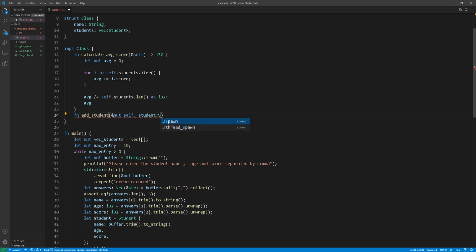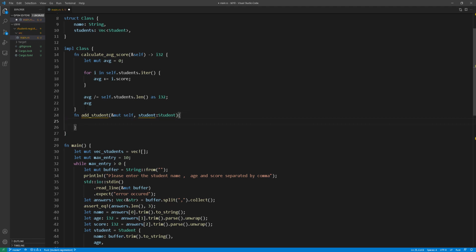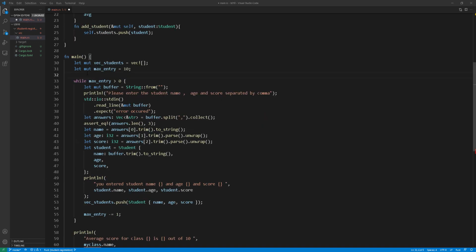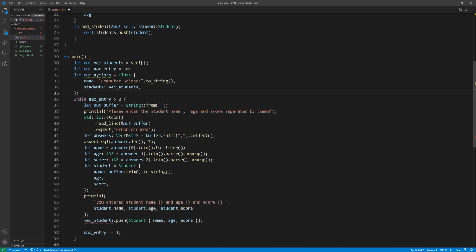And I'm going to give it a parameter. It's called student. And then it does not return anything. I don't want it to return anything. And then from here, I can just use my students vector to start adding students. Moving the definition of class to line 32.